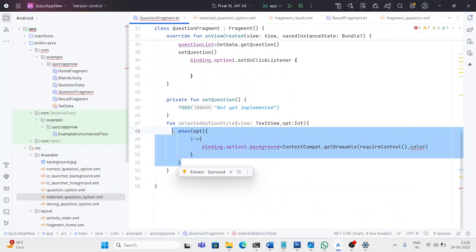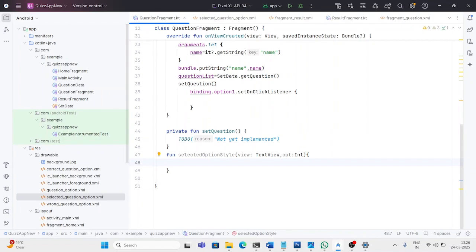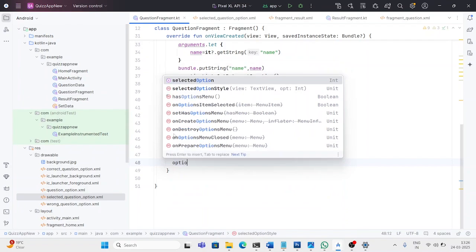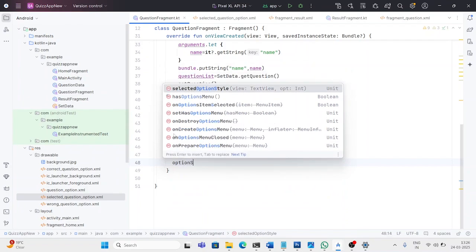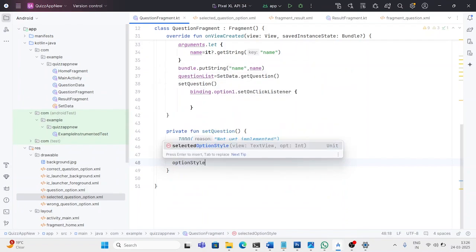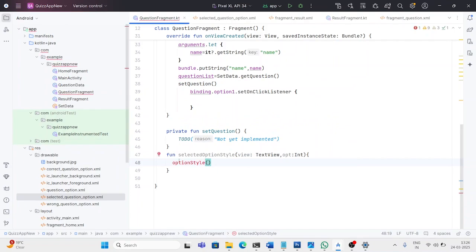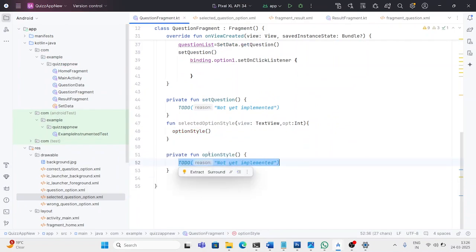Let's remove this line. We are going to work with the functions. Let's create one function over here, the option style function. Click over here and create the function option style.